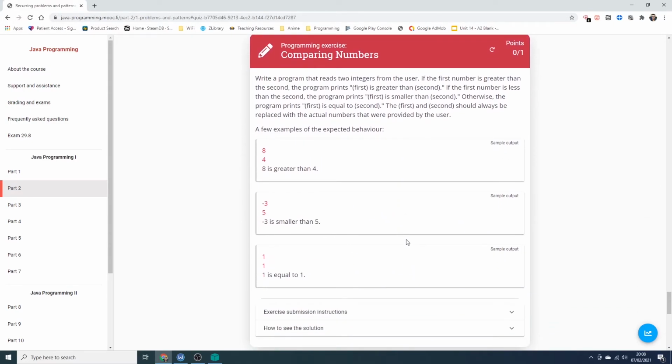So write a program that reads 2 integers from the user. If the first number is greater than the second, the program prints first is greater than second. If the first number is less than the second, the program prints first is smaller than second. Otherwise, the program prints first is equal to second. The first and second should always be replaced with the actual numbers provided by the user.